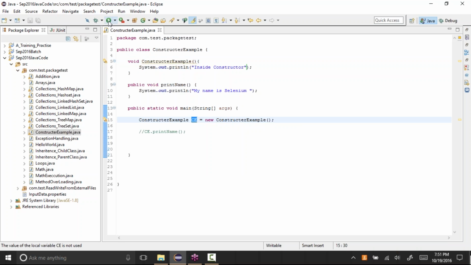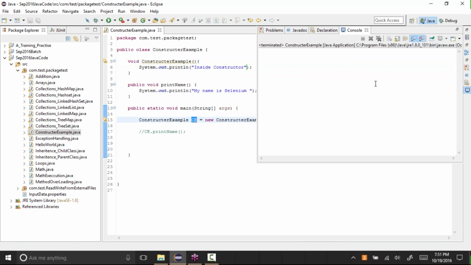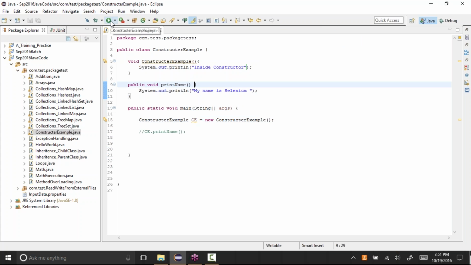When I click on the run button, now go to the console. Let's run it again and see.